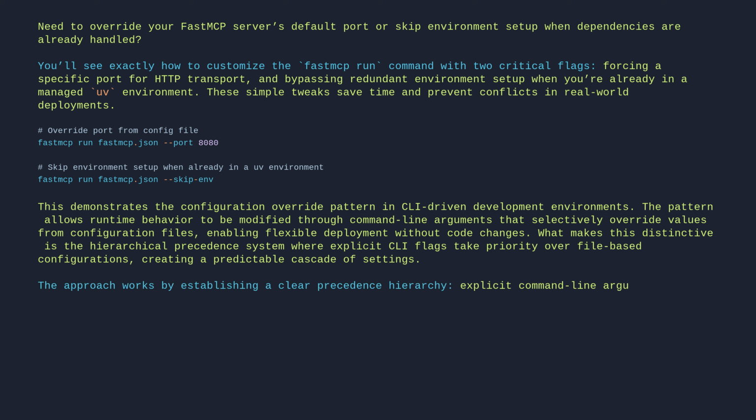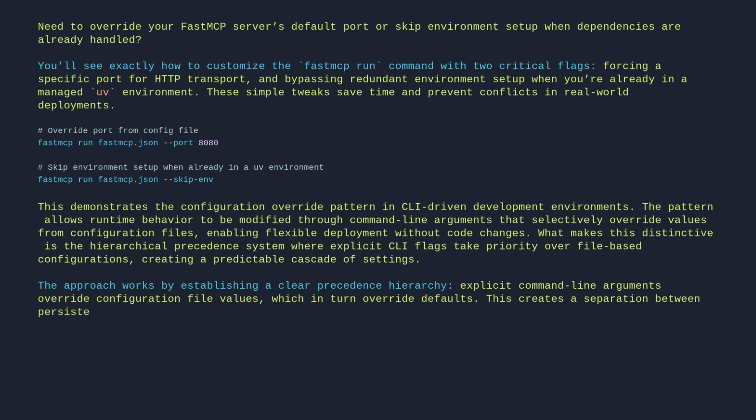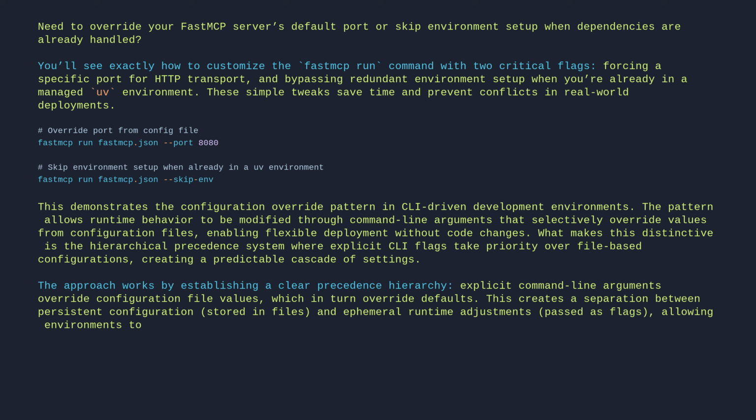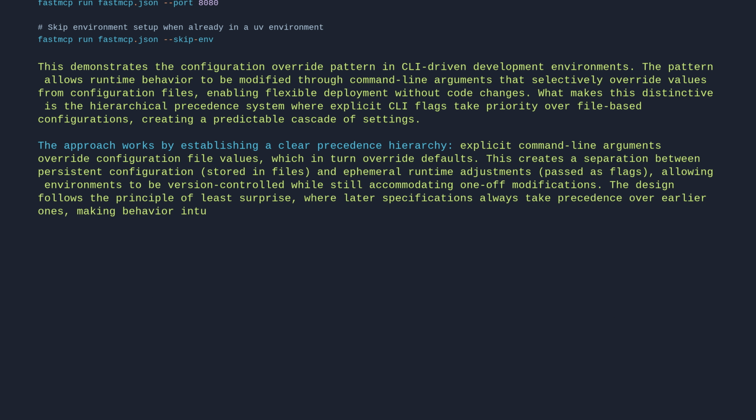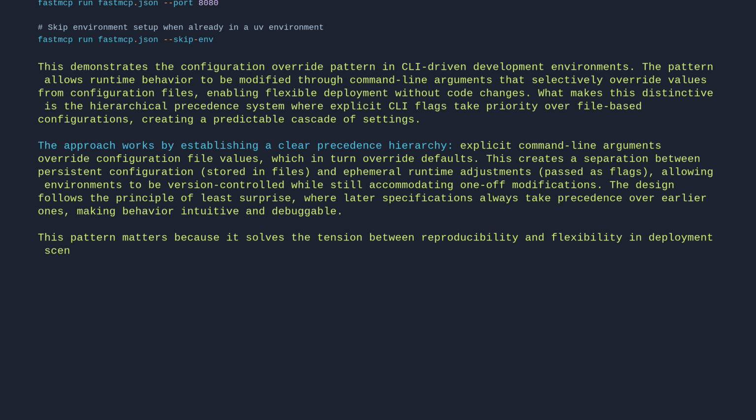Explicit command line arguments override configuration file values, which in turn override defaults. This creates a separation between persistent configuration, stored in files, and ephemeral runtime adjustments, passed as flags, allowing environments to be version controlled while still accommodating one-off modifications. The design follows the principle of least surprise, where later specifications always take precedence over earlier ones, making behavior intuitive and debuggable. This pattern matters because it solves the tension between reproducibility and flexibility in deployment scenarios.